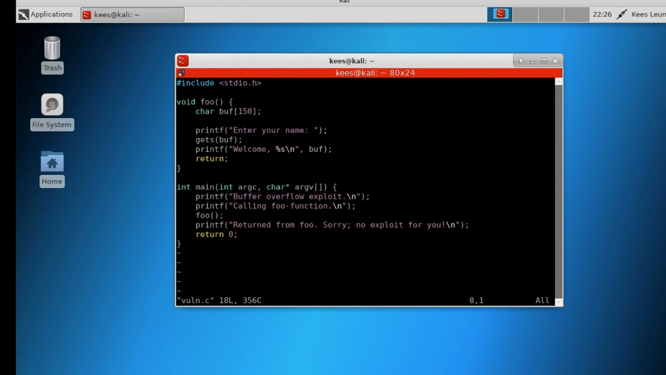The buffer overflow happens here. In this particular line, we're going to assume that the user never puts in more than the buffer can hold. And that obviously is not a great assumption to make. The gets function is deprecated, it should never be used, but in this particular case it serves our purpose.